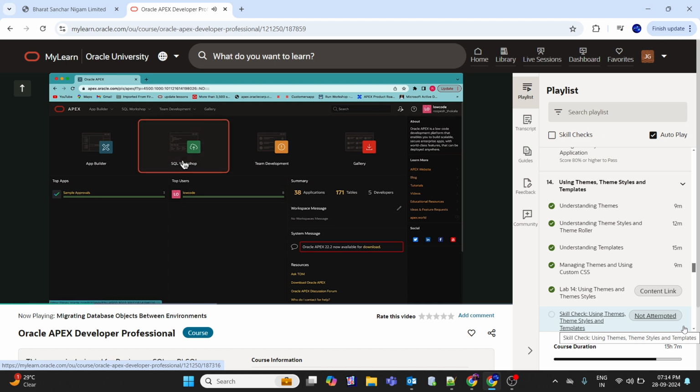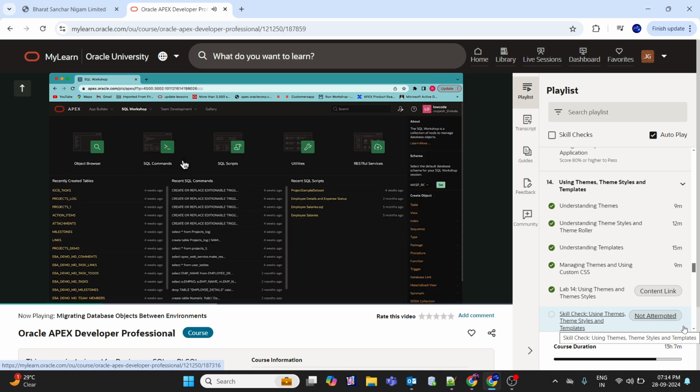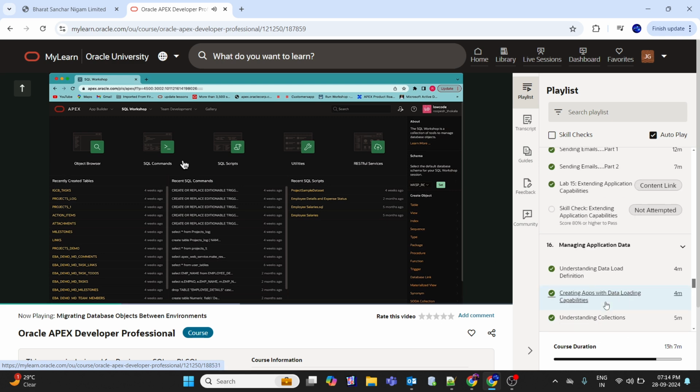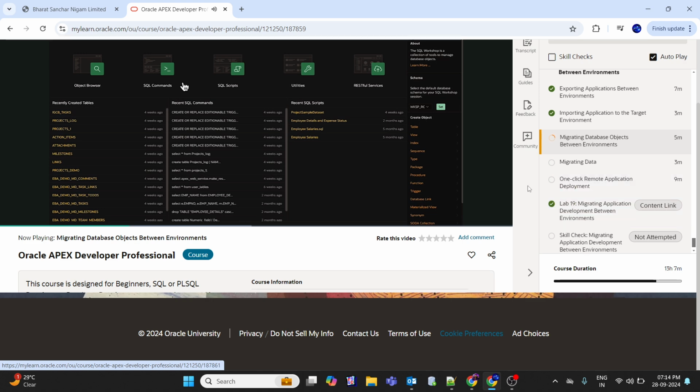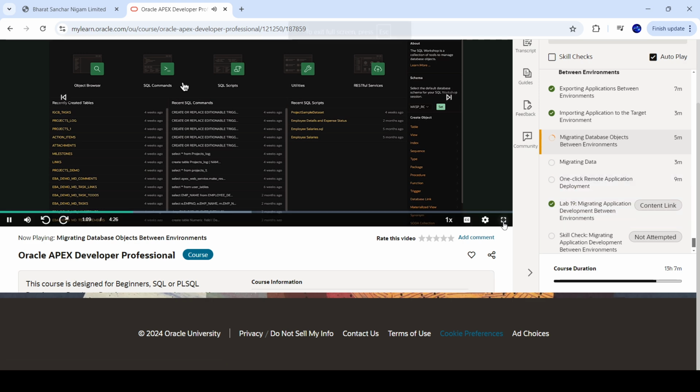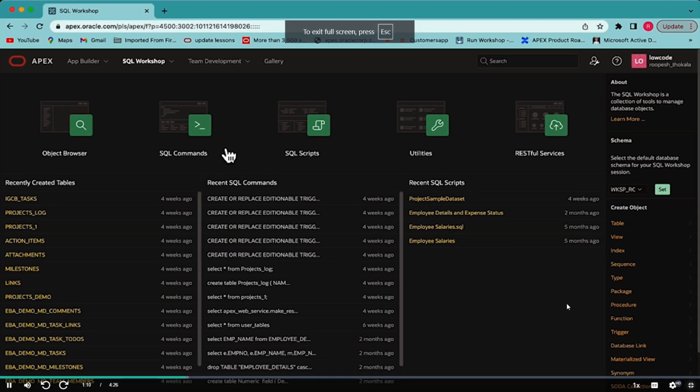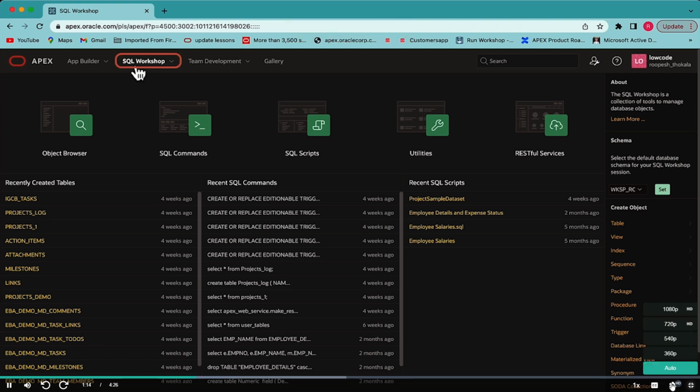Oracle Apex includes SQL Workshop, which also provides capabilities for managing database objects. SQL Workshop is designed for application developers who do not have direct access to the underlying Oracle database, such as in hosted environments like apex.oracle.com. This lesson covers how to migrate the database objects and data using Apex. The SQL Workshop within Apex provides all the tools required for migrating database objects and data.